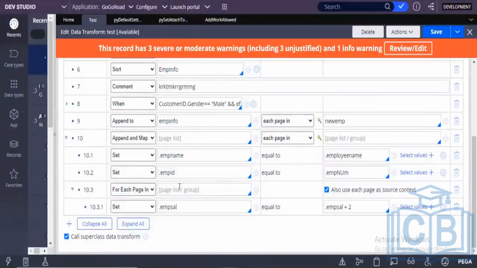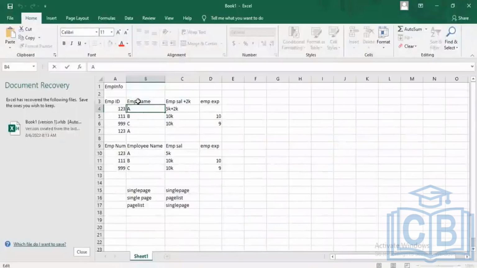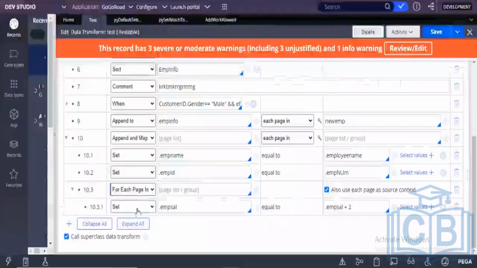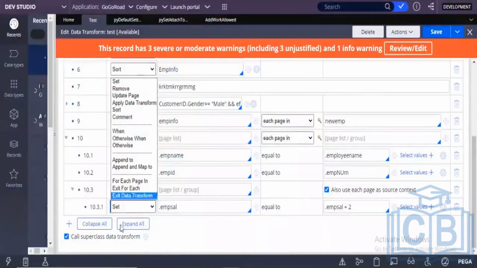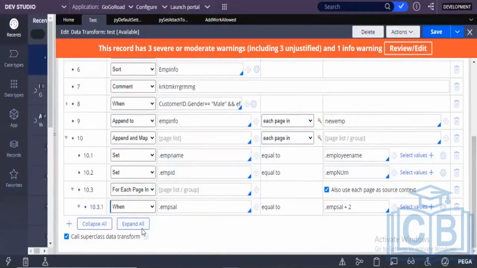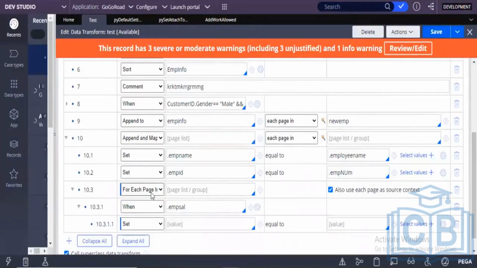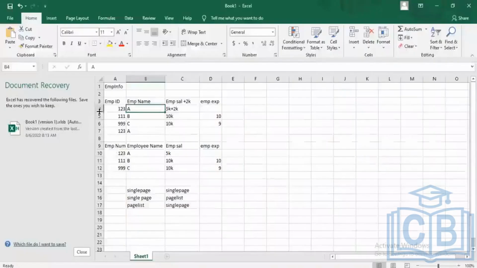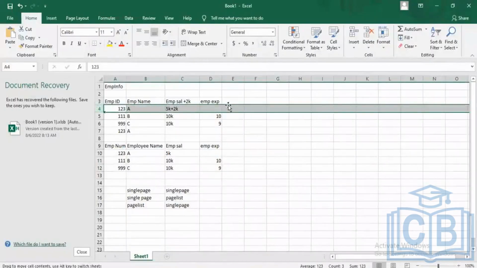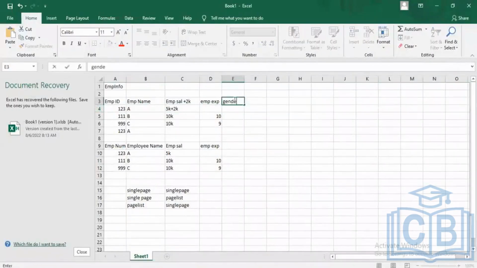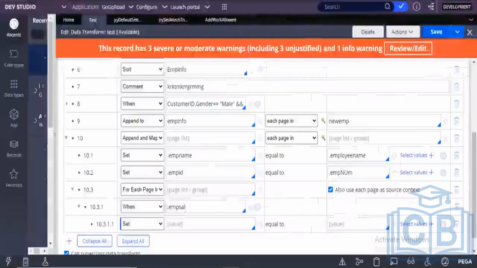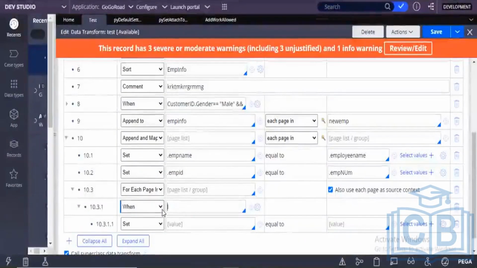Then you can use For Each Page In. If you are changing Mr. to male, and Mrs. to female, then you can check the condition here instead of set again. You'll have all the functions and methods. You can use When here inside For Each Page In, and it will go through this loop. It will go to the first record. Suppose there is a column for gender, it will check the gender. We write a condition like dot gender is equal to something. Then you do this action, otherwise you do another one.